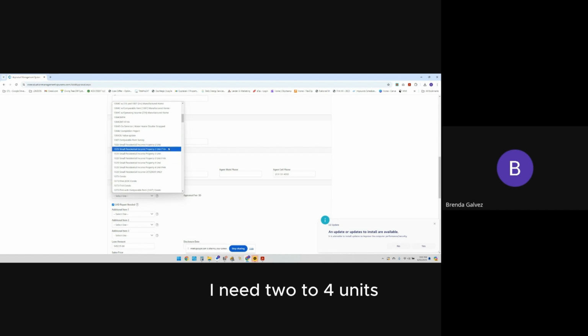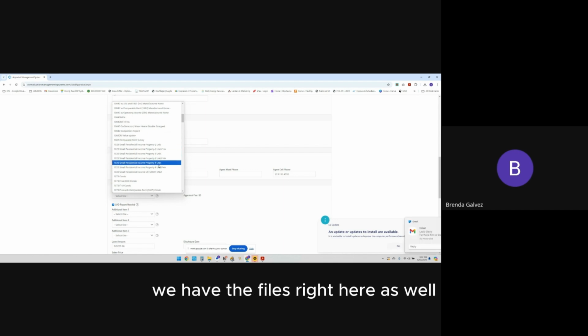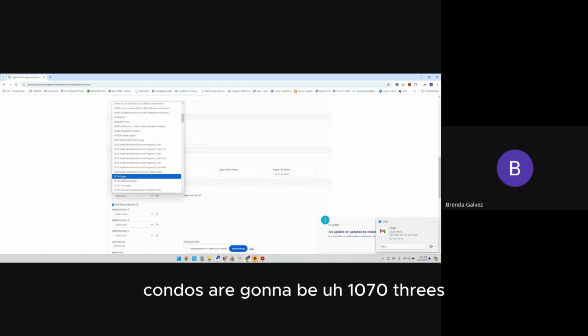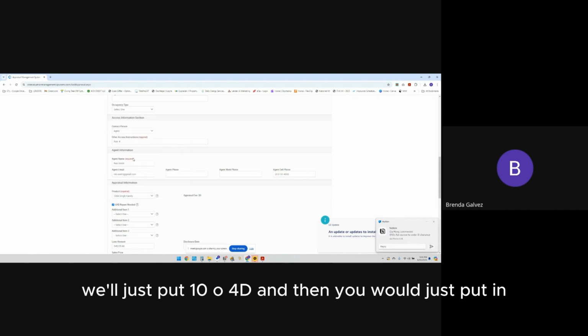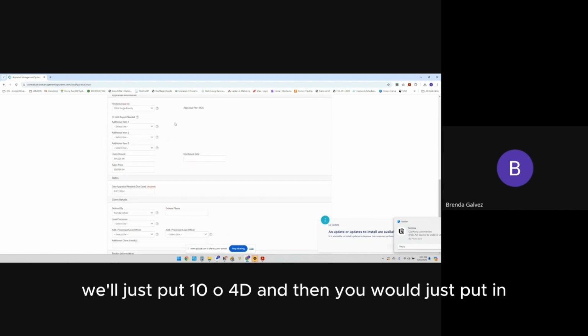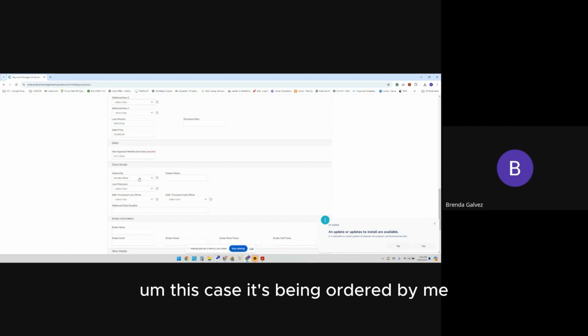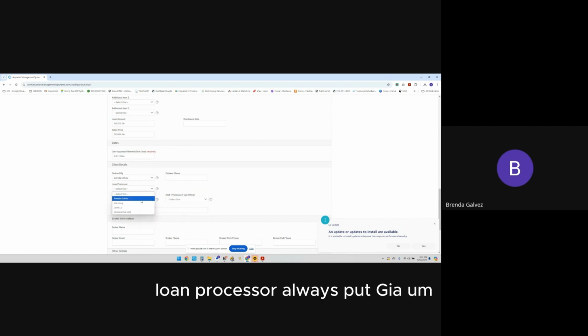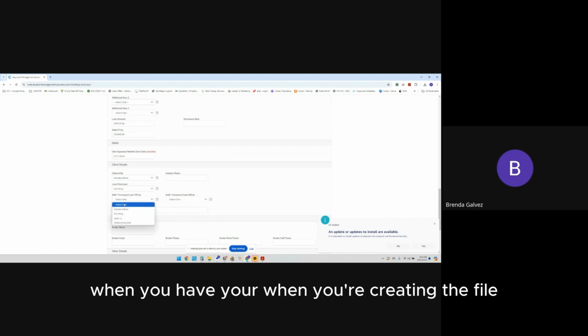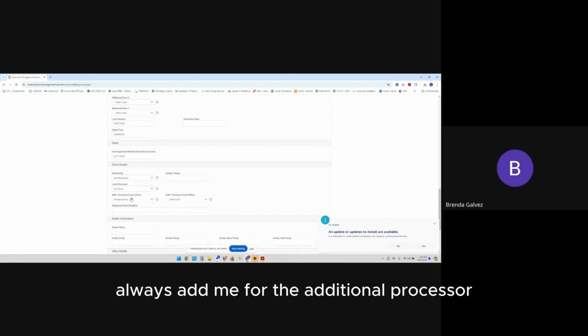For 2 to 4 units, we have the files right here as well. Condos are going to be 1073s. So for training purposes, we'll just put 1004D, and then you would put in your name, in this case it's being ordered by me, but it'll have your name. You put the phone number, and for loan processor, always put GIA. When you're creating the file, always add me as the additional processor.